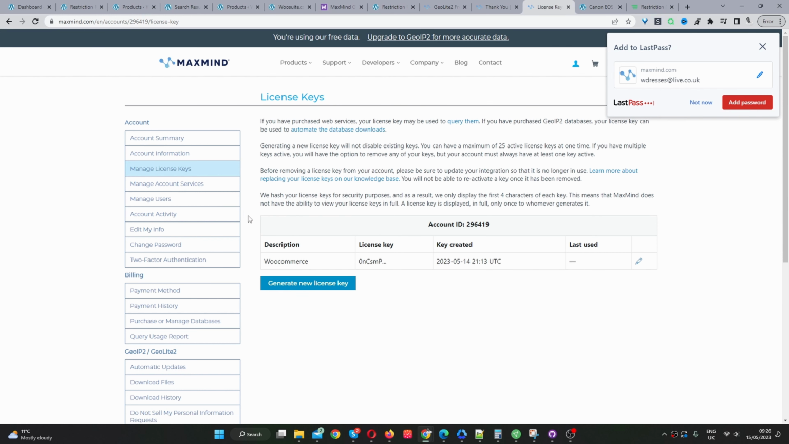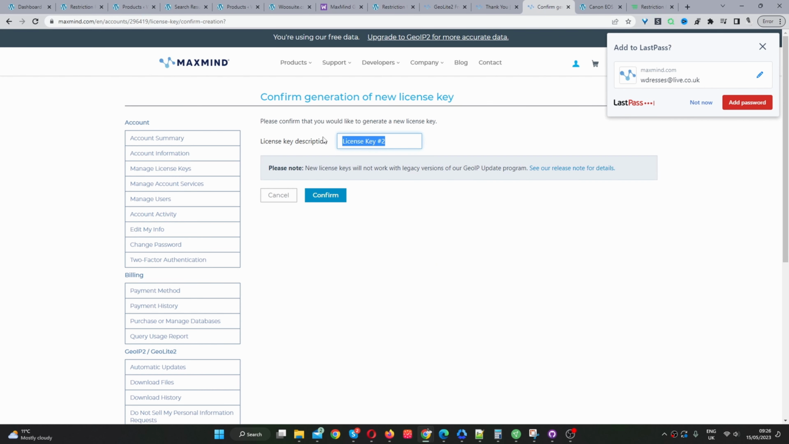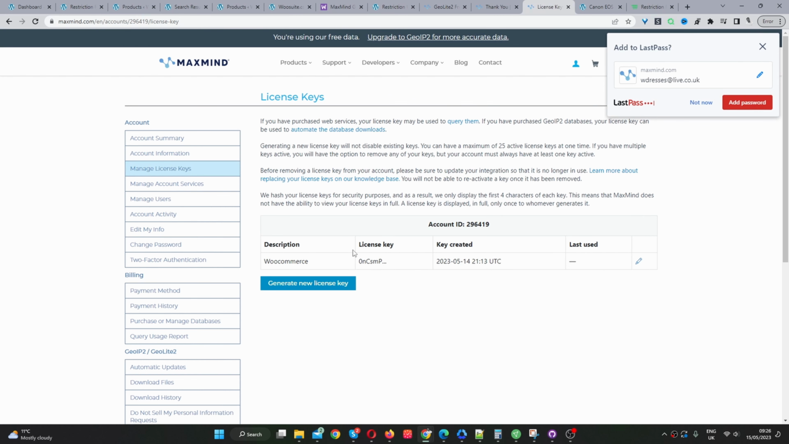Okay, so I've already created a license key, but in your case, you'll just click Generate New License Key. Give it a name, so you can say WooCommerce, for example, or whatever you want. It's just for internal purposes. Click Confirm. Once you've done so, you'll see your account number, and then you'll see your license key. You just want to copy your license key, and with that information, we'll head back over to our WooCommerce dashboard.